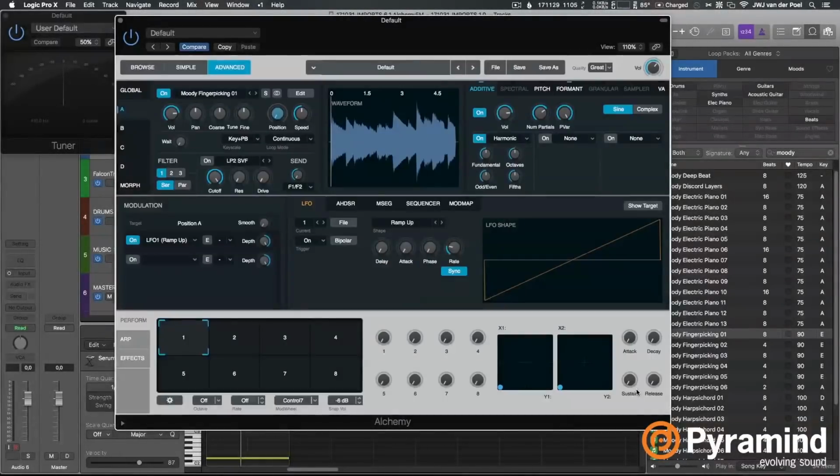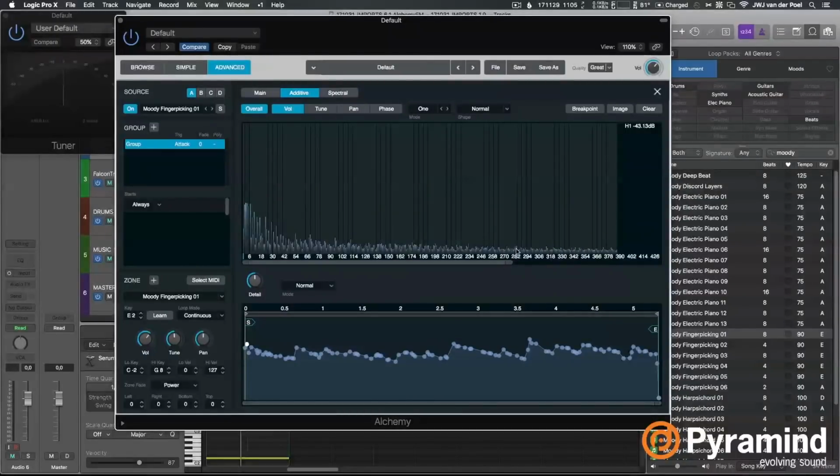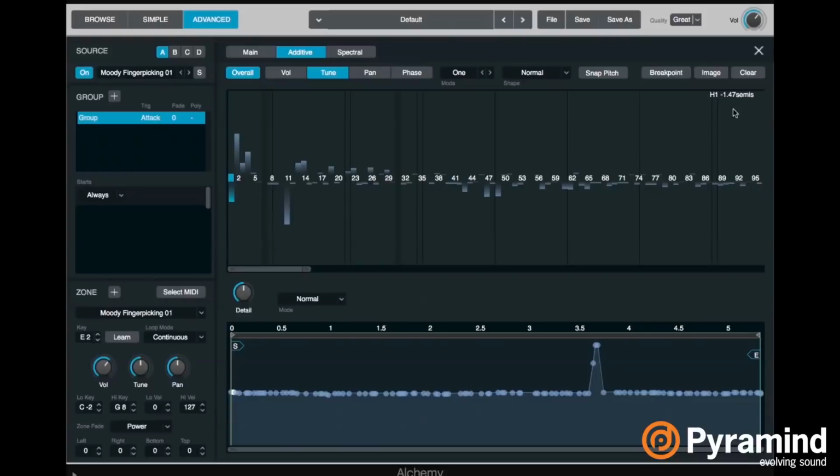Now, when you do this, Alchemy will analyze the sound, and you can see the results of that in the edit window right here. We can see all of the partials, which are a lot, and each of them has an individual envelope for the volume, the tuning, and the panning. So that's a lot of data to work with, but luckily we don't really have to use this here. I can see some weird pitch thing happening there.